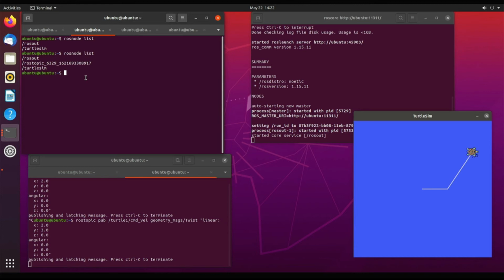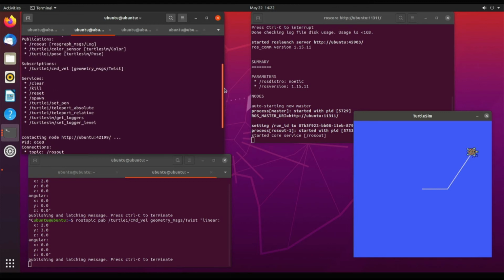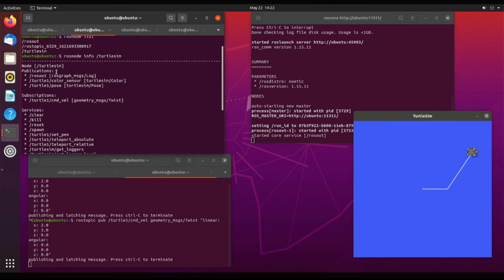If you want to see any information about a node, type the following command: rosnode info, followed by the name of the node. It will display all the information for that node, like what topic it is publishing or subscribing to, service details and some other details.